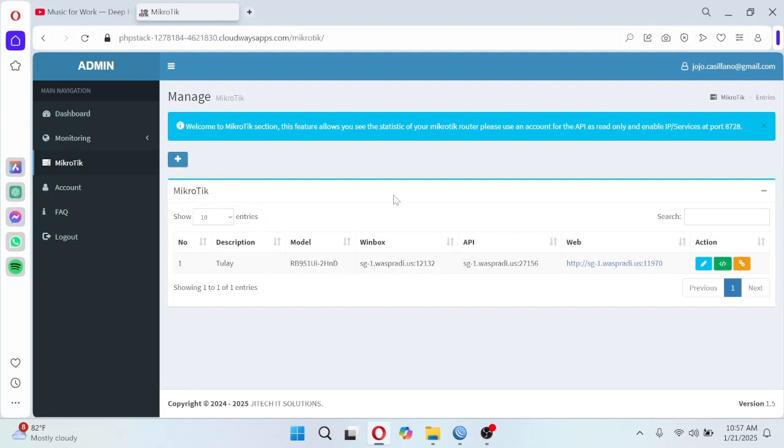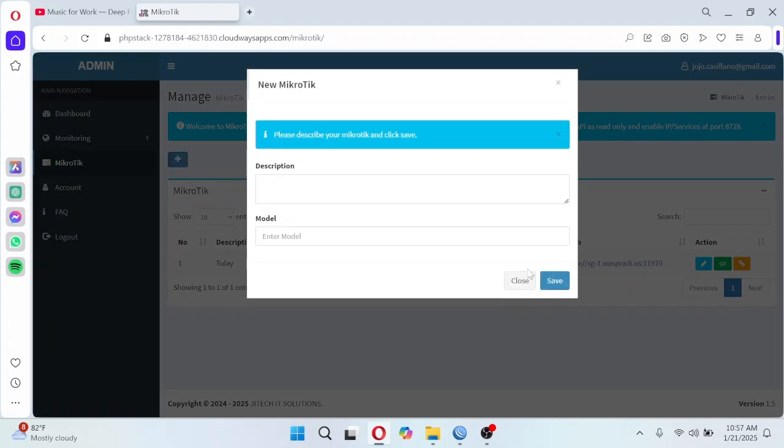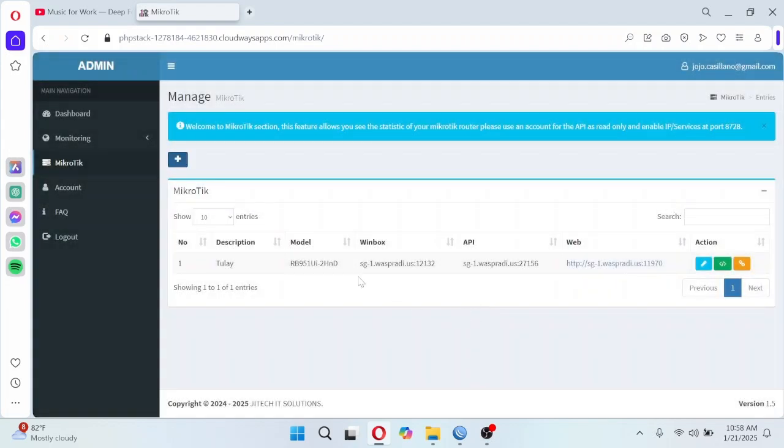From my previous video, I have actually discussed how you can obtain remote ports for your MikroTik. And at the moment, you can only save or add one MikroTik per account, because we have limited slots for our VPN server.